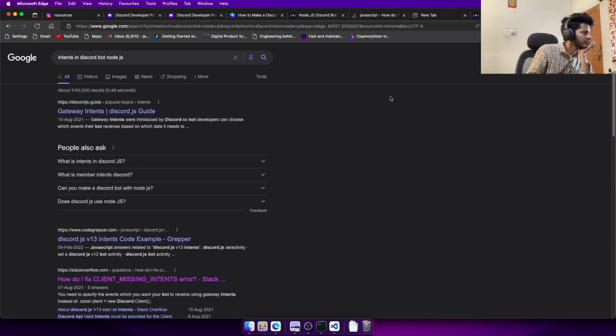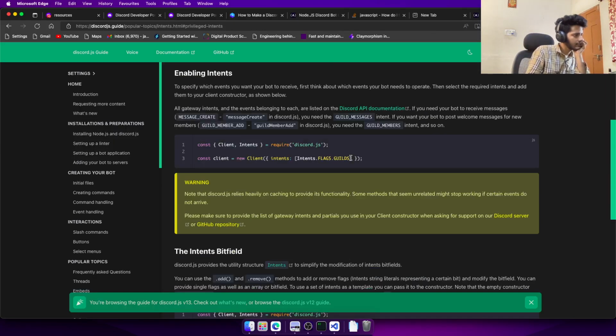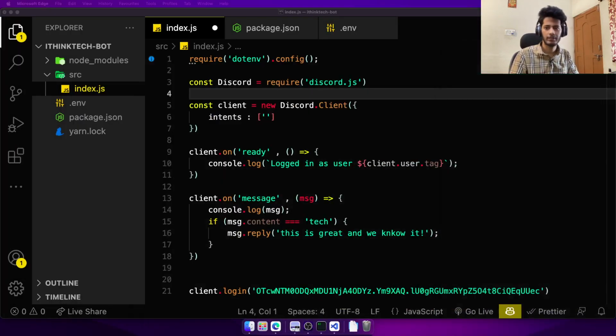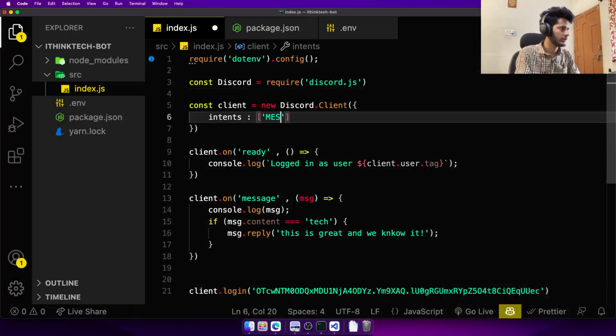Let's see what intents are. Gateway intents. Okay, it's like flag guilds. All gateway intents. The events belonging to each are listed in the API documentation. If you need a bot to receive messages, message create. Oh, it's message create. Oh, got it. It's like message.